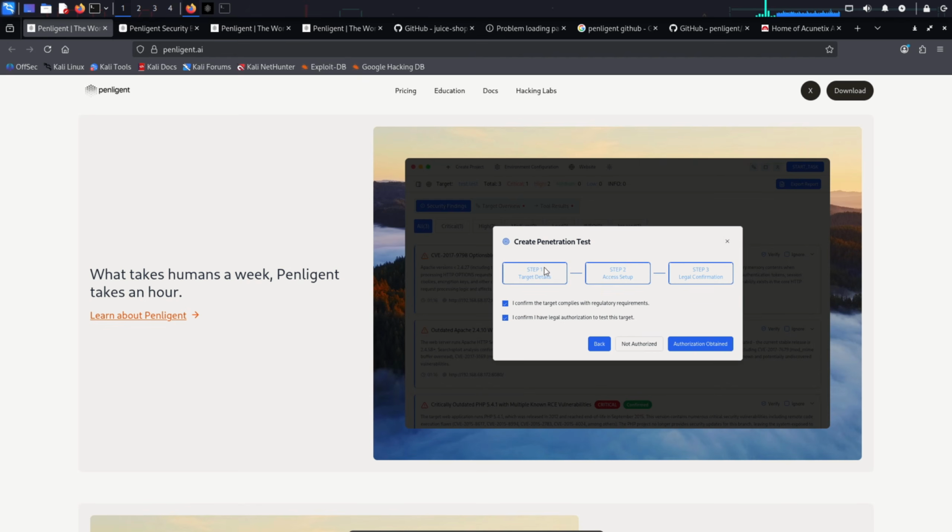As you can see, you can create a penetration test. You can provide target details in step 1, and in step 2 you can provide the access setup, and then in step 3 you simply tell the tool whether you are authorized to do that or not. For every target you are testing, make sure that you are authorized to do it ethically. I'm not promoting any illegal hacking in this video. It's just so you can understand and test tools for security research, bug bounty hunting, or pen testing.